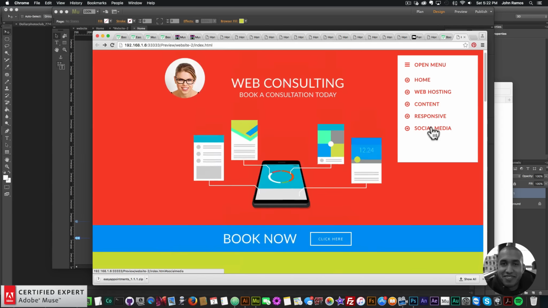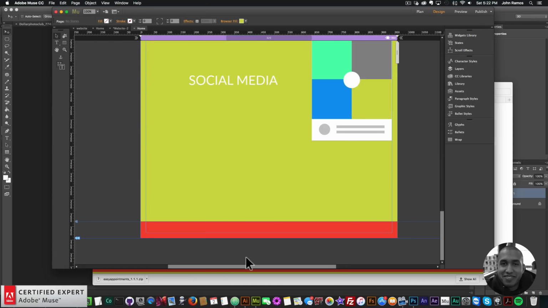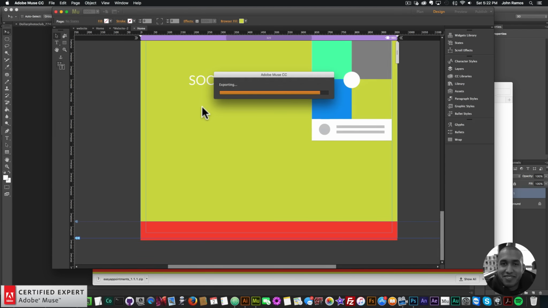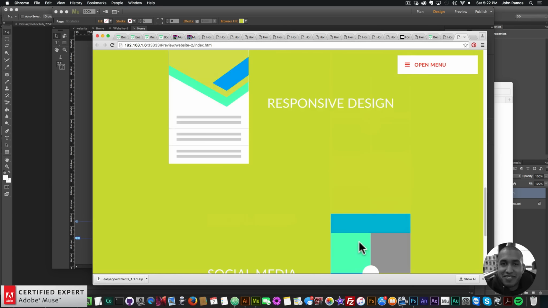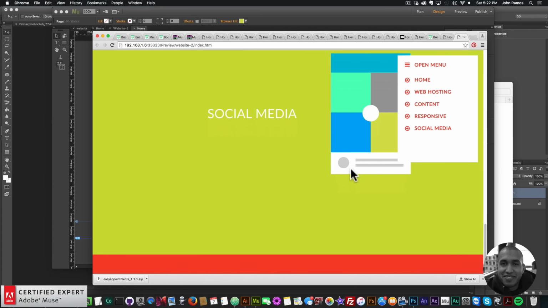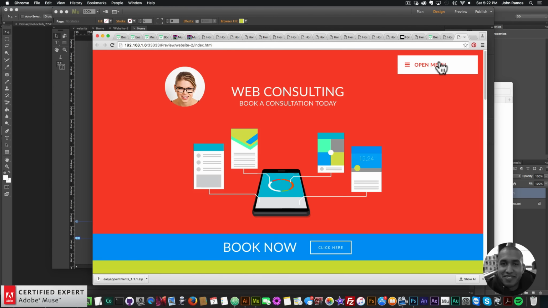All right, looks good. And for the footer, we can see that there's a little bit of yellow here, so I'll just make this footer a little bit bigger, like so. Go to File, Preview Page in Browser. If I go to the footer, it looks good. There's no yellow at the bottom. All right, perfect. So I can go to the bottom. Looks good, and back to the top there. All right, perfect, and there's the menu.